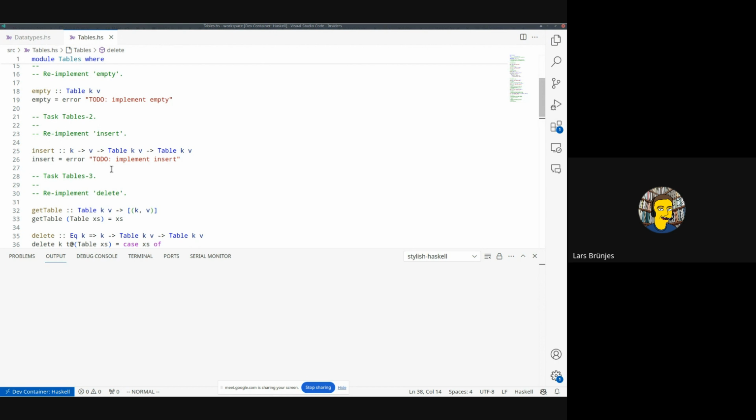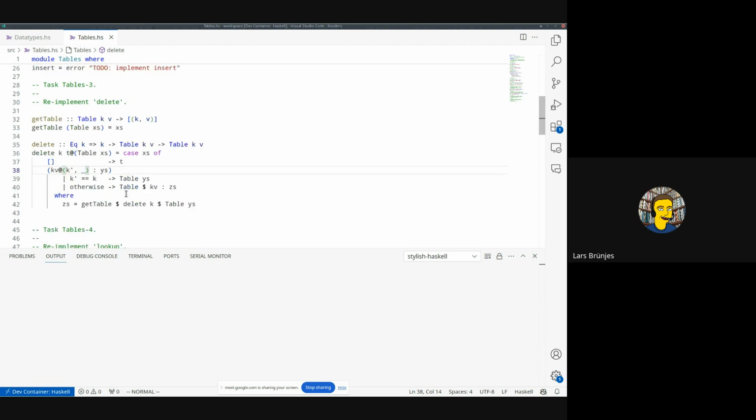But if I do, it's a design choice. It affects insert, delete, and lookup. I made the choice that when I insert and there's a duplicate key, I don't mind. I just slap it in front. I shadow the existing one. But then I have to be careful that in lookup, I return the first match I find. And in delete, I delete all of them, which I have now done. That's why I have to recursively call delete here.